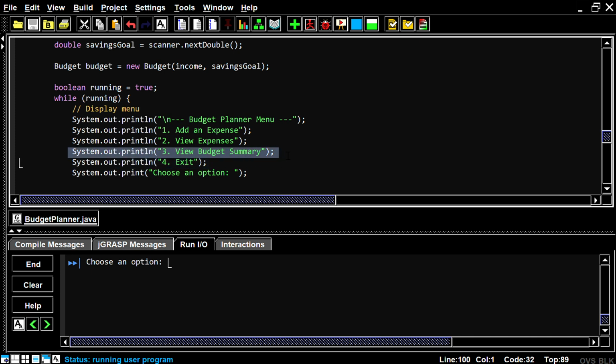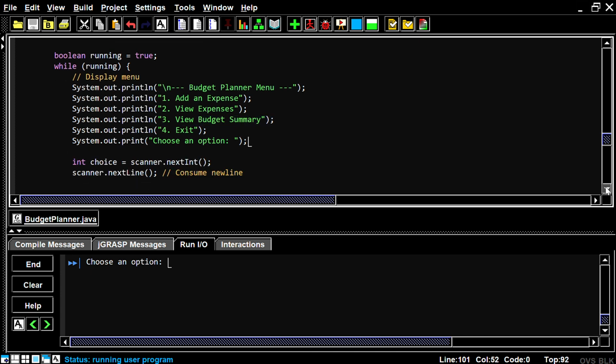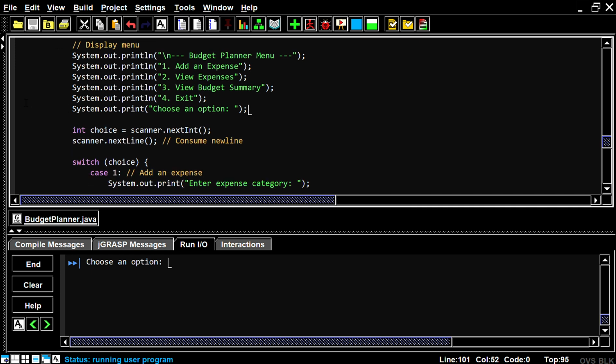Third, we have the view budget summary. And this is where the program shines, in my opinion, because it provides a complete financial summary by showing the total income as well as the total expenses. It will calculate and display the remaining balance, and it will also check if the saving goal has been met or not. And lastly, last but not least, we have the exit. Selecting this will simply end the loop, and the program will finish with a friendly goodbye message that you're going to see.